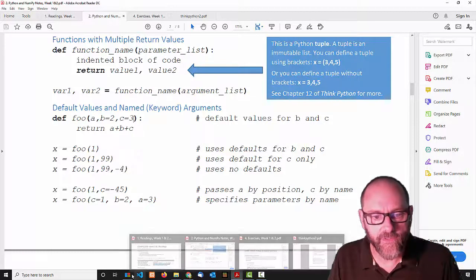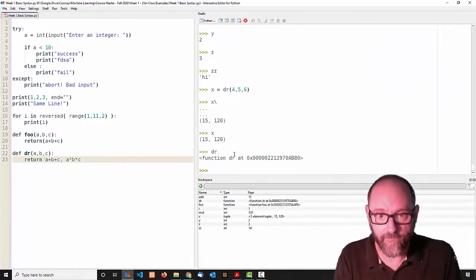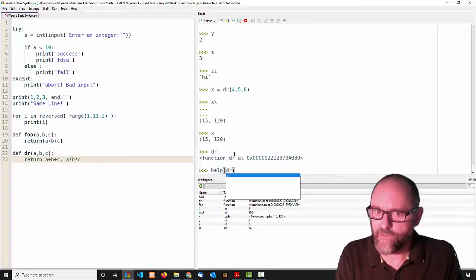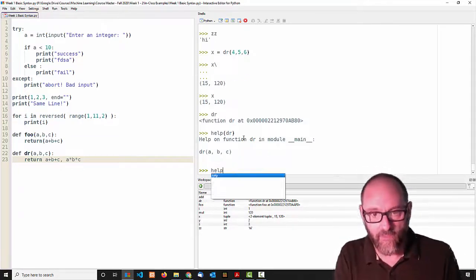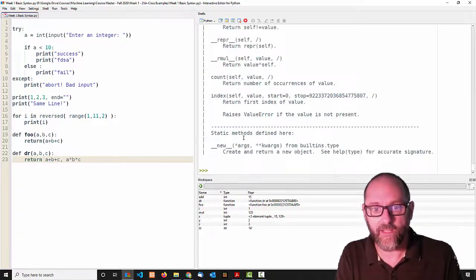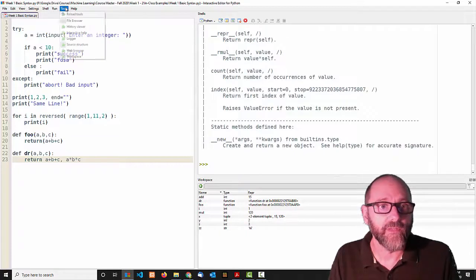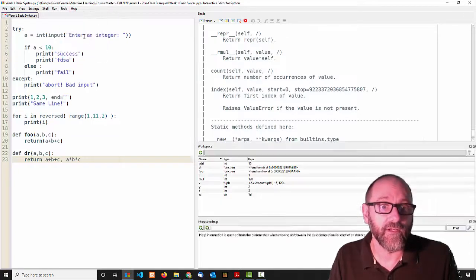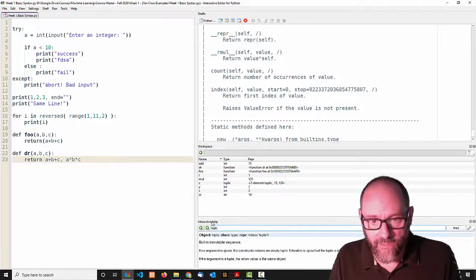So let's start with just keyword arguments. So I've got this dr function over here. By the way, can I do this? Yeah. You can type the word help on anything you want. So if you go help tuple, like that, it's going to give you all the system help on the word tuple. There's also a nice little interface here called interactive help. So I can type tuple here, and it gives me that.